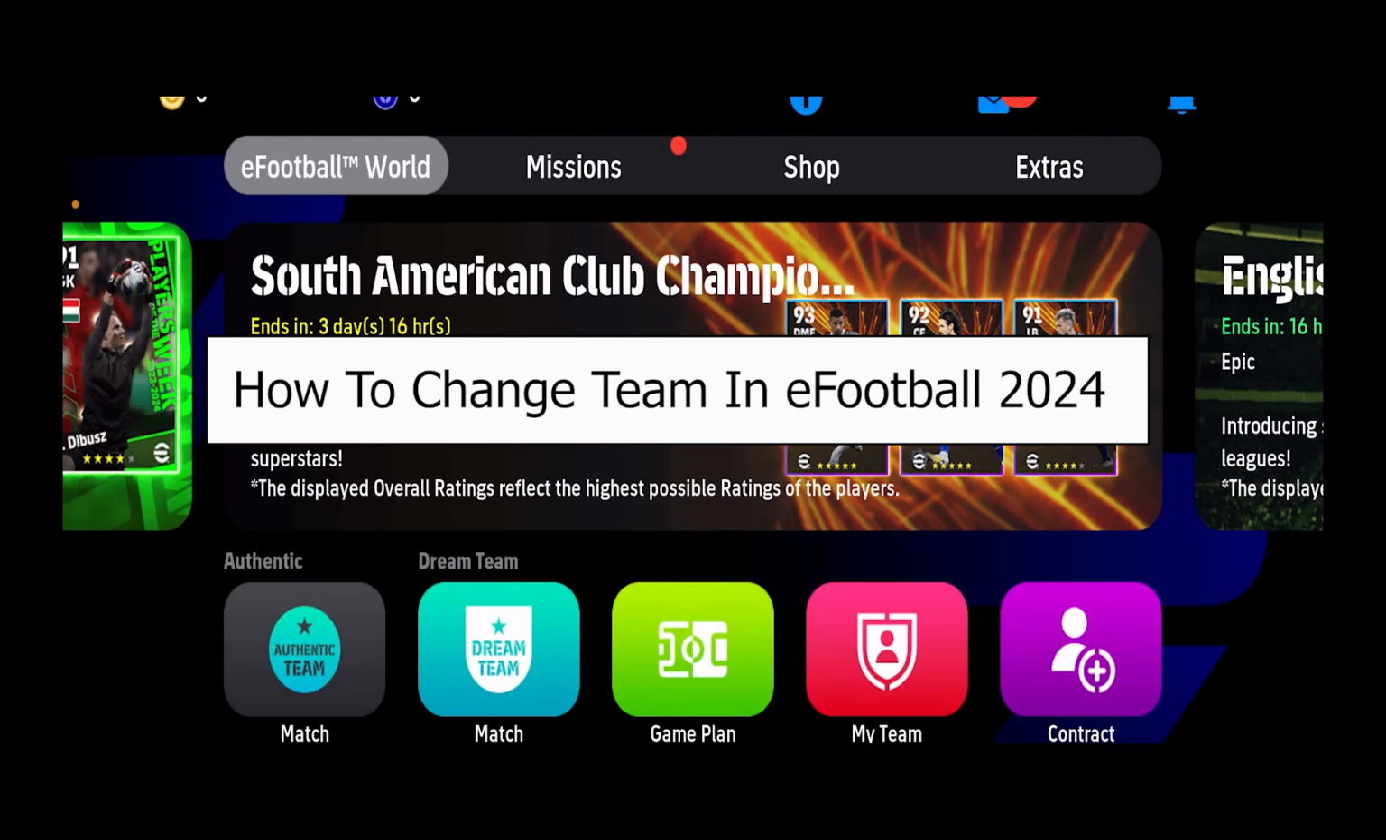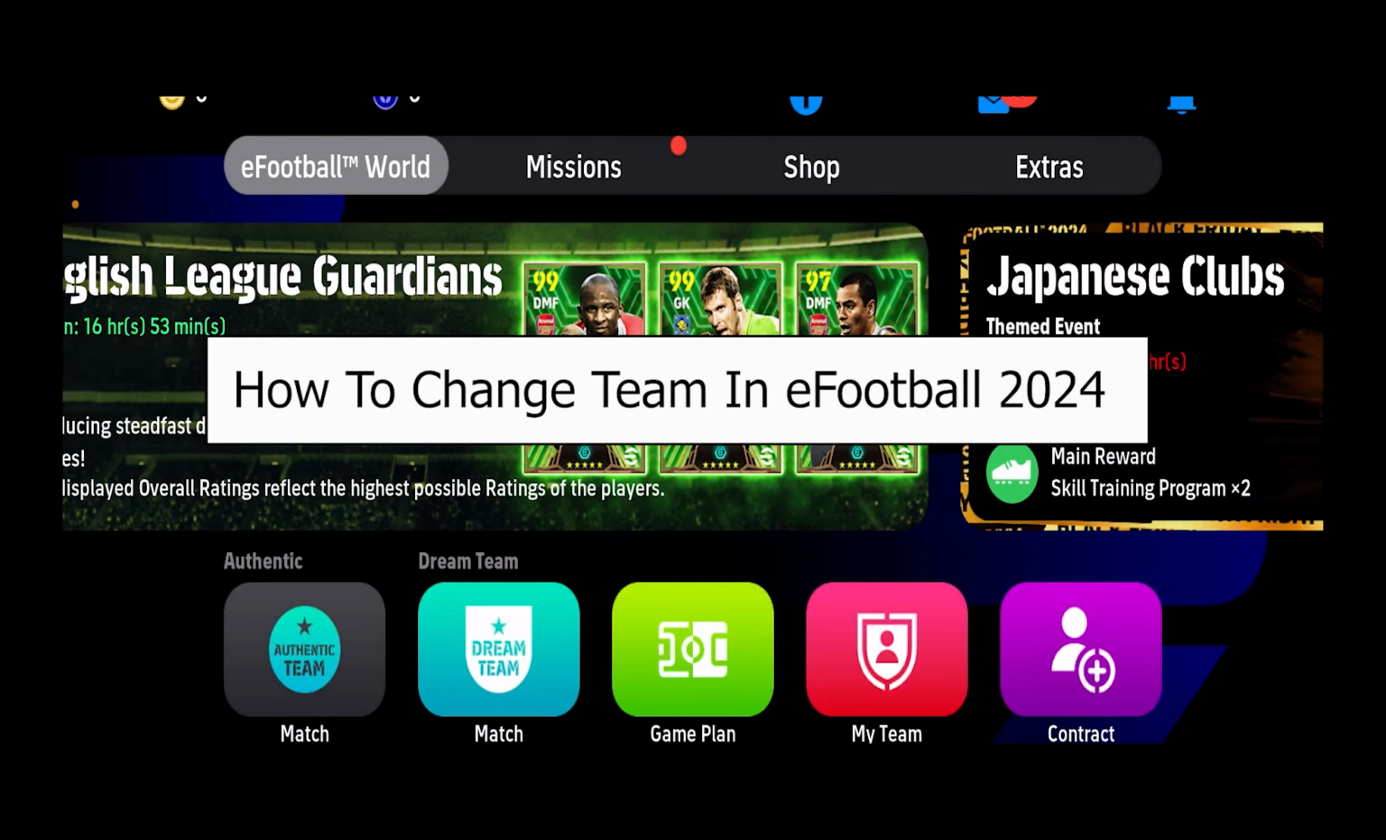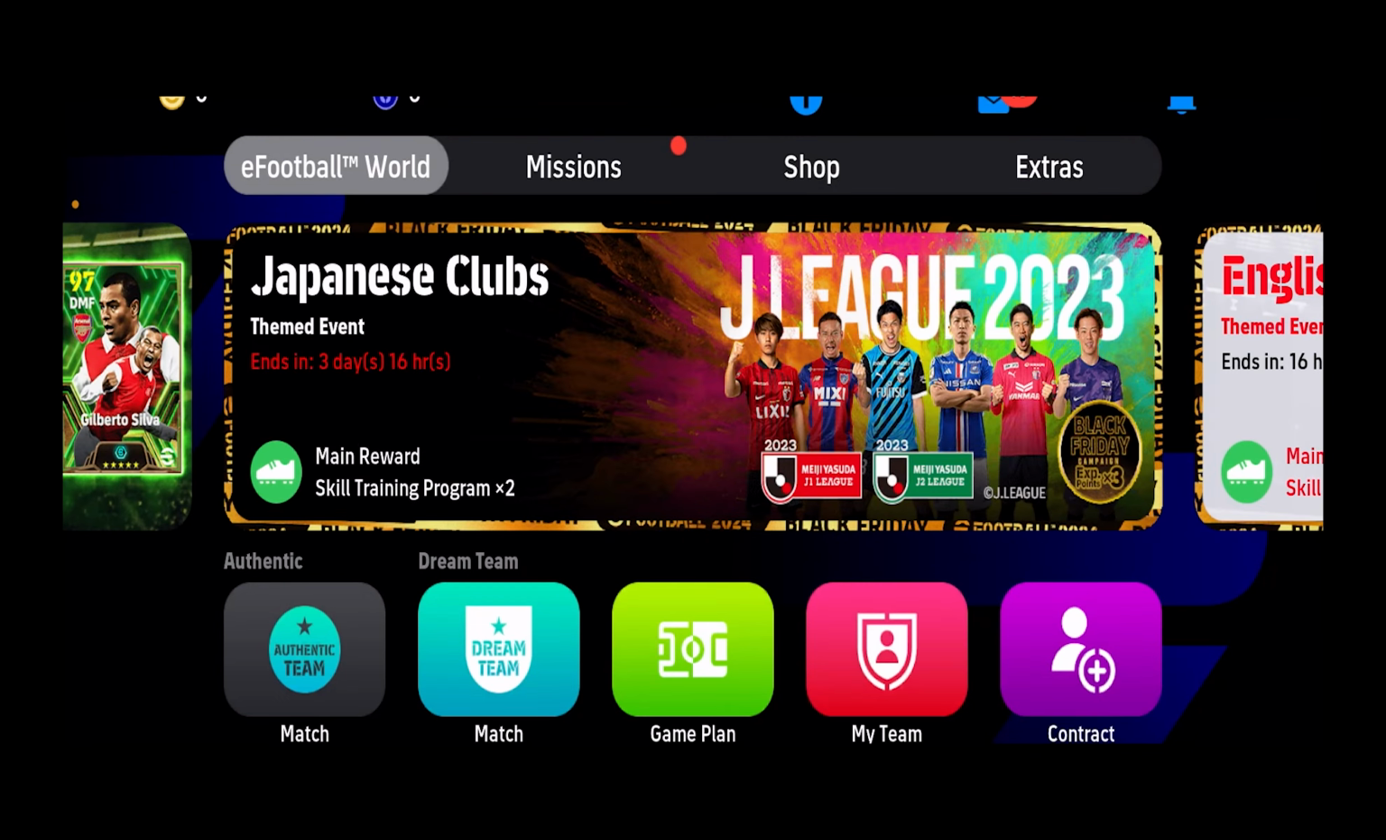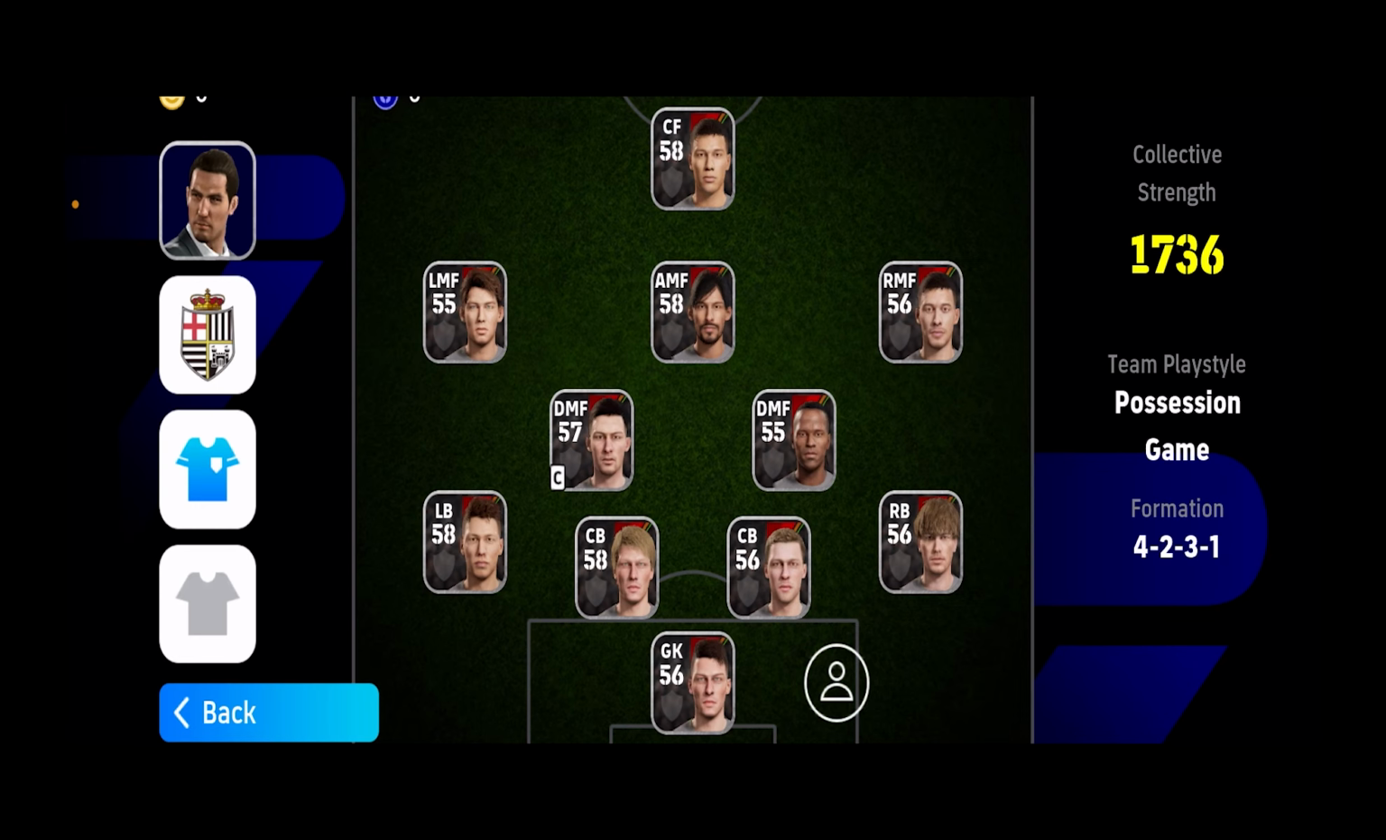Today I'll be teaching you guys how you can change team in eFootball. It's pretty simple. For this, you need to click on game plan at the bottom of your screen. From inside game plan, you can see your current team's logo at the left corner of your screen. Click on your current team's logo.